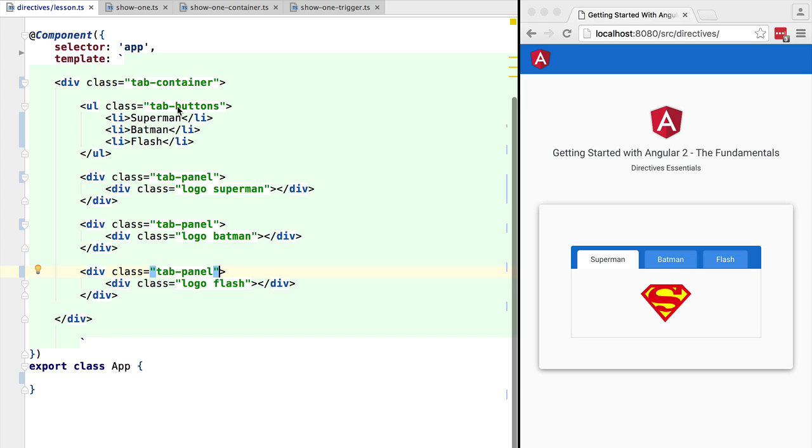Components are so powerful that we tend to use them for almost everything, but we should always be on the lookout for the possibility of extracting certain functionality from components into attribute directives. These will make that functionality much more reusable.